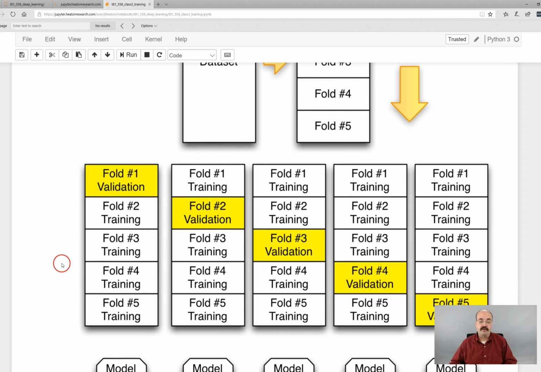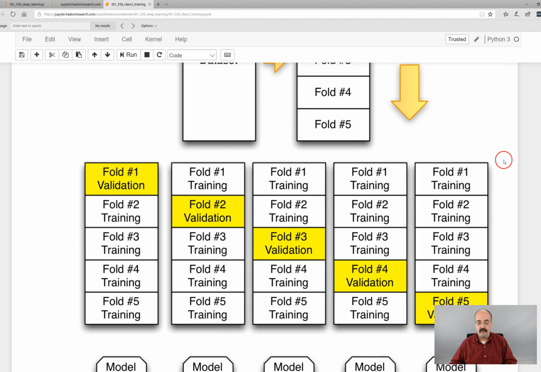You take each of these folds and you create 5, or however many folds you have, individual training and validation splits. So fold 1 will be the validation set first, fold 2 will be the validation set second, fold 3 third, fourth, and fold 5 for the final fold. So basically each fold gets a chance to be the validation set once. The remaining folds are concatenated together and become the training set.